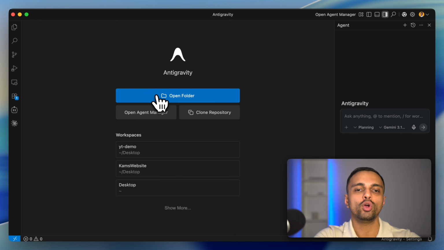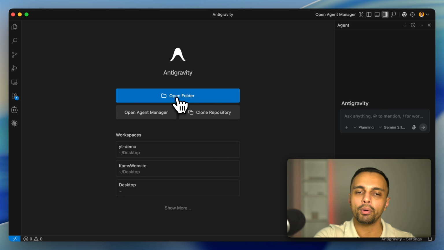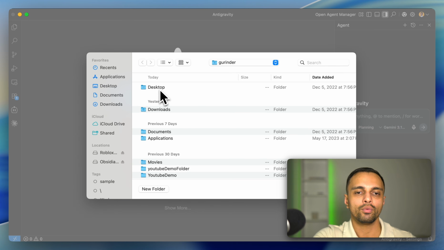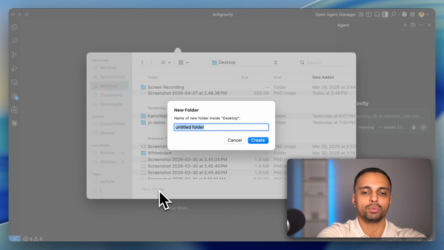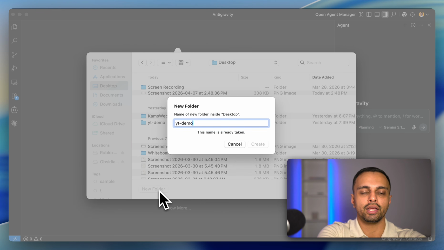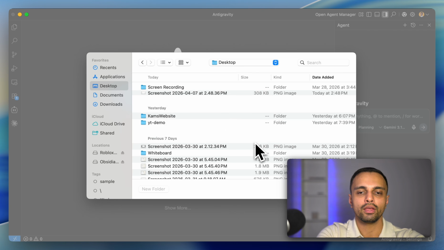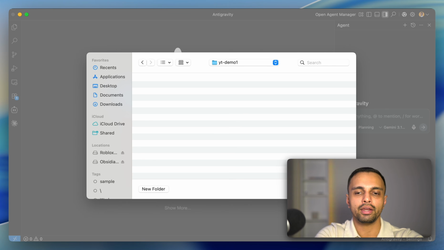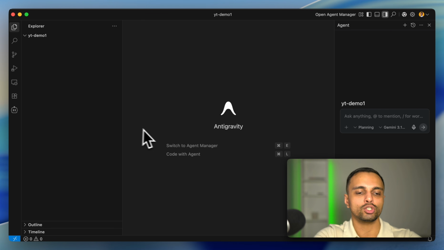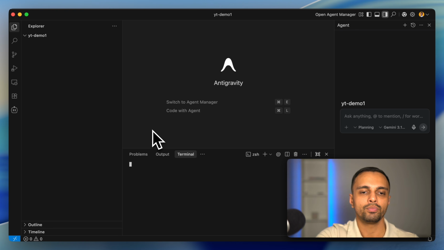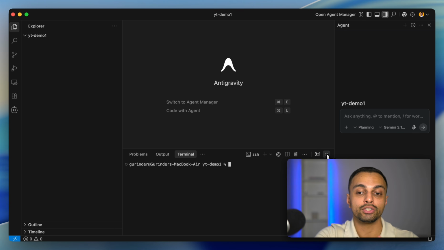And what does that look like? So if we open our Anti-Gravity, this is the coding tool that we're going to be using, and we open up a new folder. Let's click on desktop and new folder. We'll just call this YT demo 1. And as we open it up, we create it. Let's open up the terminal. Actually, I'll do one better.